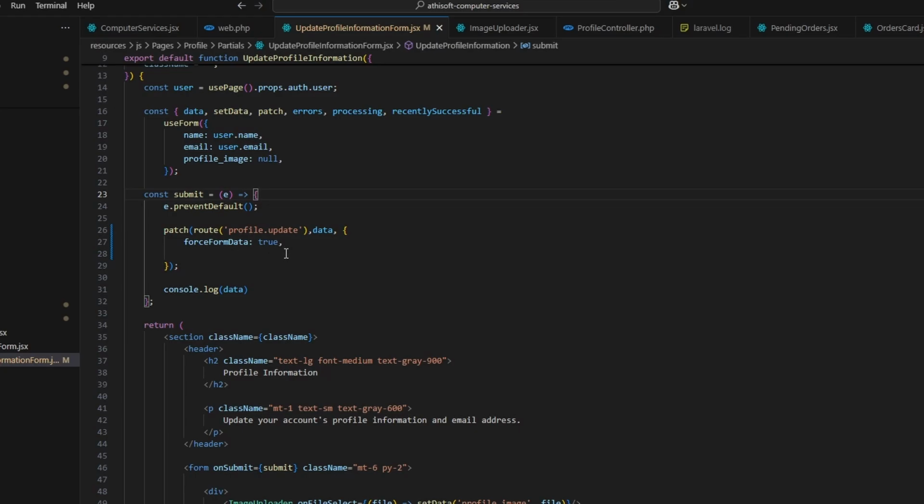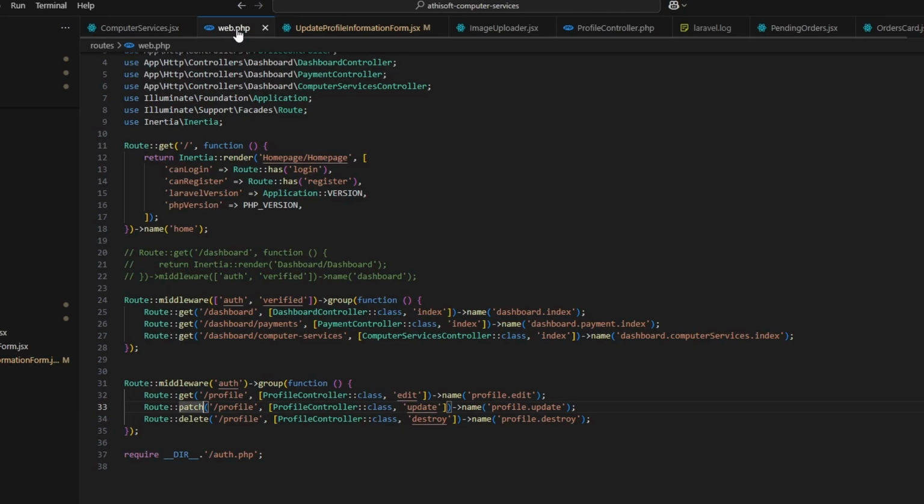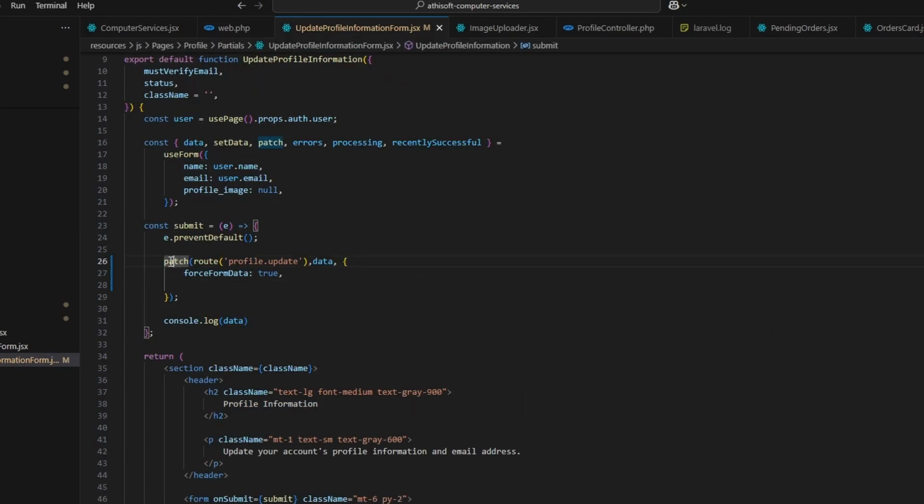Normally, if we try to upload any image files or any files for that matter, we can't do that with patch or put, because typical file uploads usually happen with the post request, right? Patch, put, and delete cannot upload those files. But when we go inside this web file, you can see that we have the route for patch only. So even if we change this to post, it won't work, because the patch is only for changing a particular field in the database, right?